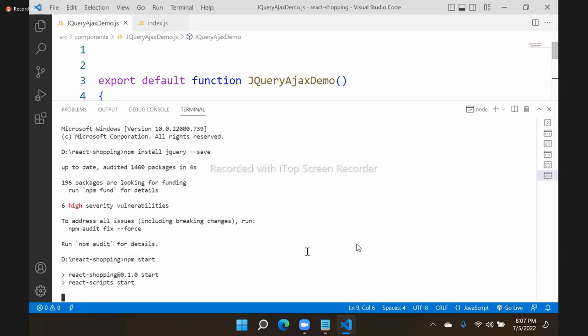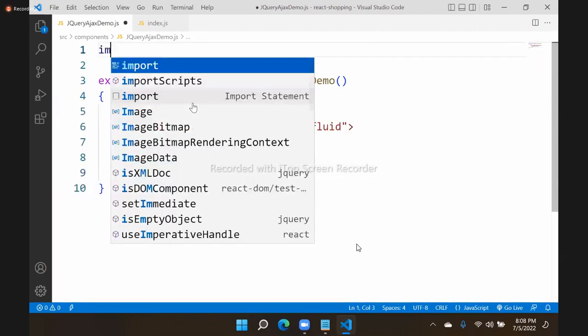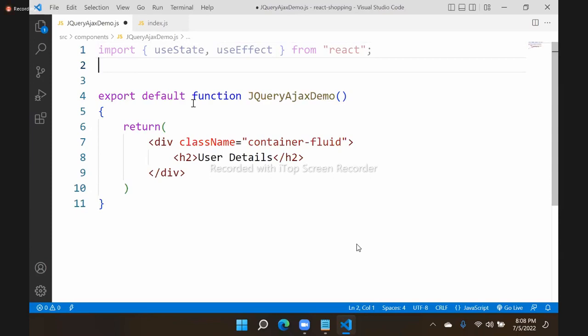Now how do we use the jQuery library here, how can we interact with the jQuery library? Let's do that behind the scenes. So I am using import: useState from React, and useEffect. Okay, this is from React, and we need to import jQuery.